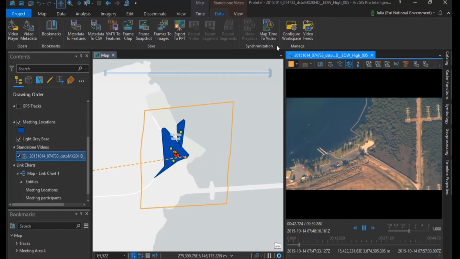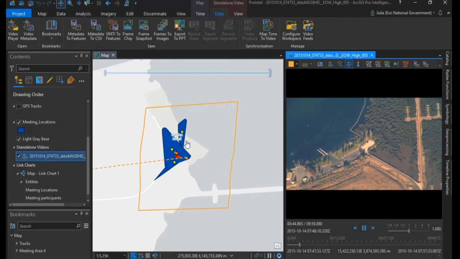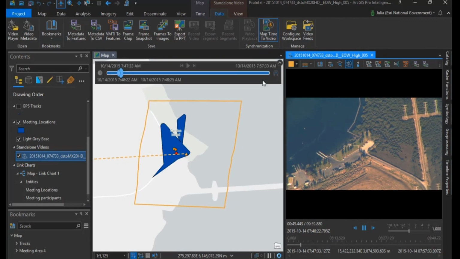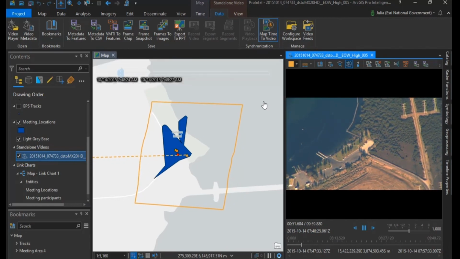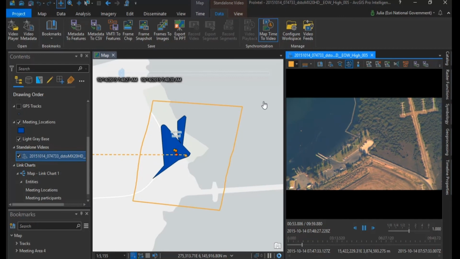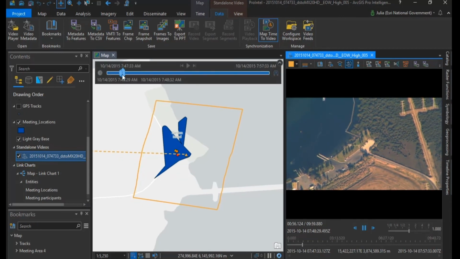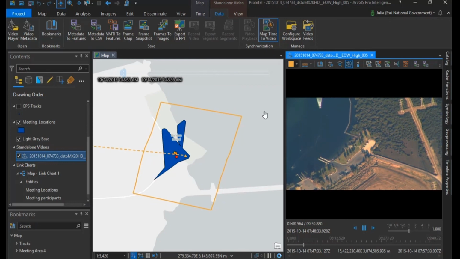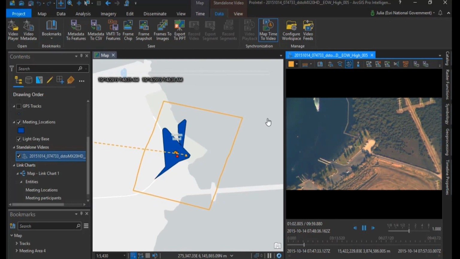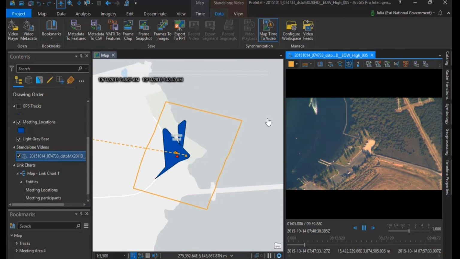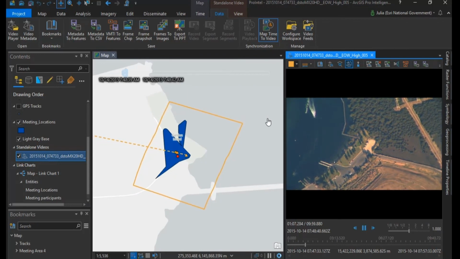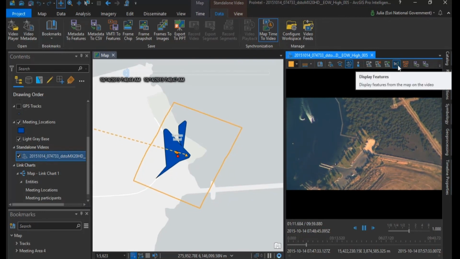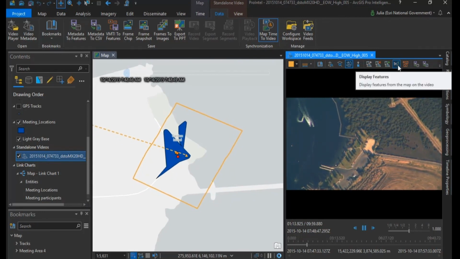So what I want you guys to pay attention to here is the meeting point locations. As I hit map time to video, some of those points are going to disappear because what I've done is not only link the map and the video in space, but also in time. We'll notice that the time slider is now only showing the time that is on the video. So I can now see exactly which meetings are happening in this meeting location and in the video at this time.